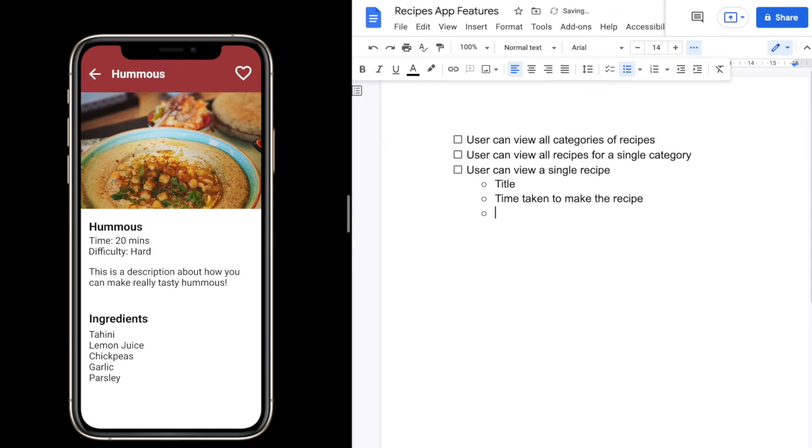I want to see the difficulty. How hard is it? How good at cooking do I need to be to make this? I want to see a description just describing the recipe, and then I want to see a list of ingredients to the recipe. And also, of course, this big thing right here, we've got an image, so let's have an image of the photo of the recipe too.